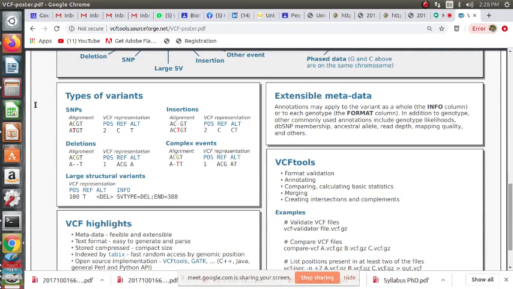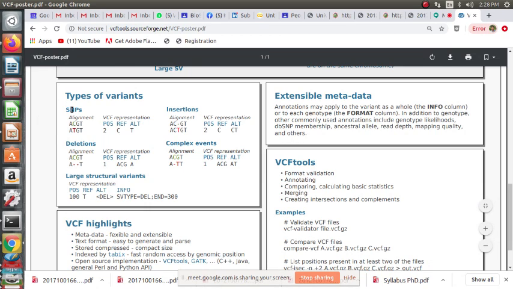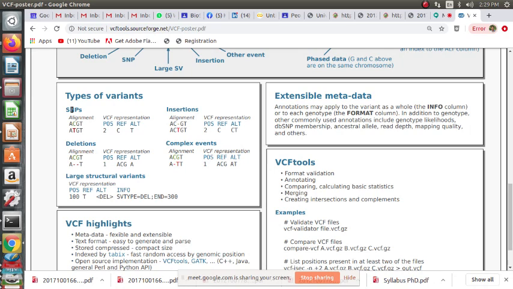Okay, so types of variants. We have 5 types of variants here in the poster: single nucleotide polymorphisms, insertions, deletions, complex events, and large scale variants. So if the alignment is, for example, ACGT, and the other alignment is, for example, ATGT, so what is differing here in these two?